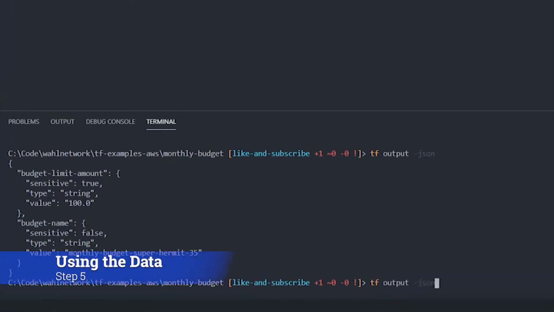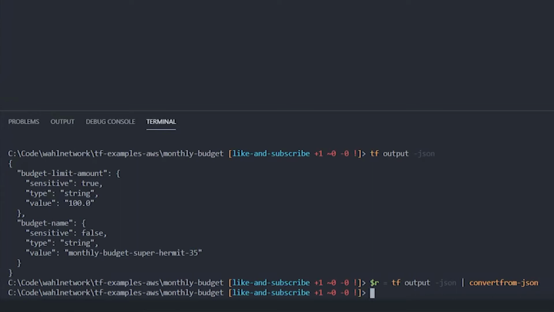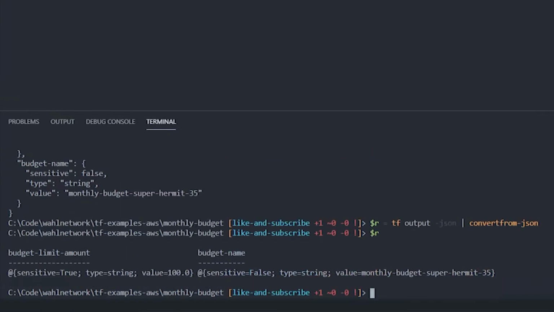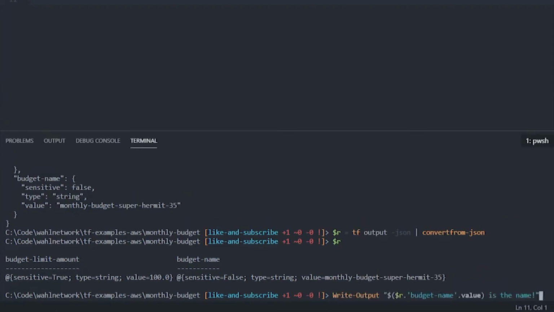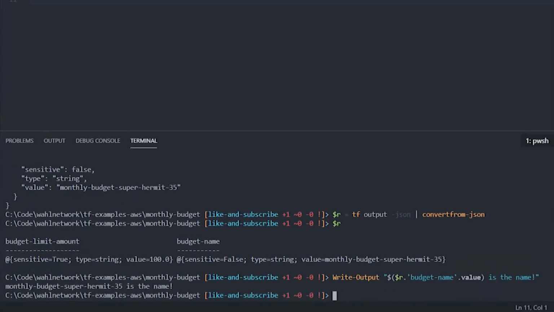If I wanted to save this data, I could set it equal to a variable, and on my system, I'm going to convert from JSON, just so that we don't get the JSON format raw. And if I do an R again, we can see there's all the information. It's structured. I'm able to work with the key value pairs. Because everything's stored in a variable, I could use it in this example, writing the output saying, hey, monthly budget Super Hermit 35 is the name of the budget. And that's perhaps some downstream program that needs the name of the budget because it's doing some sort of reporting or tagging or something like that.